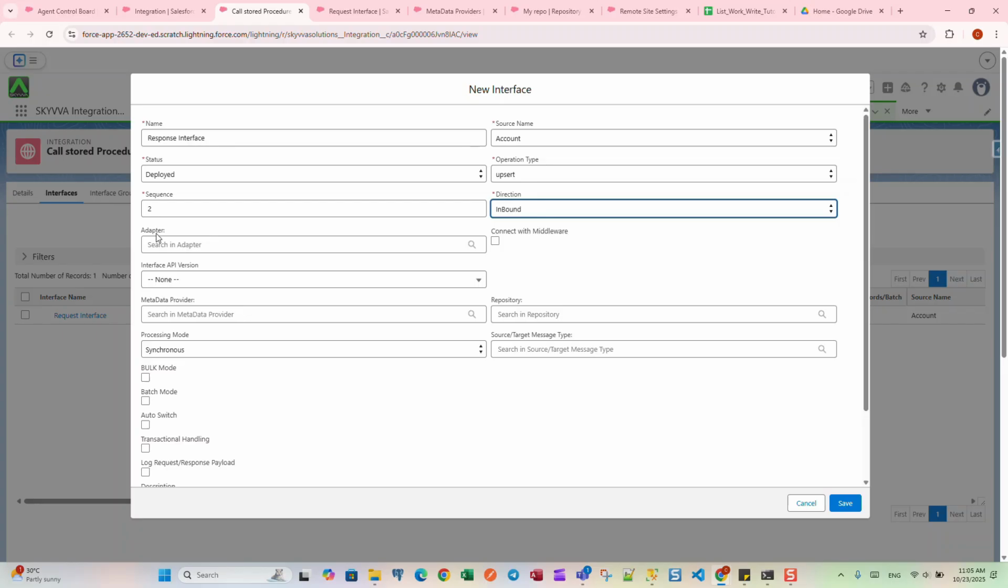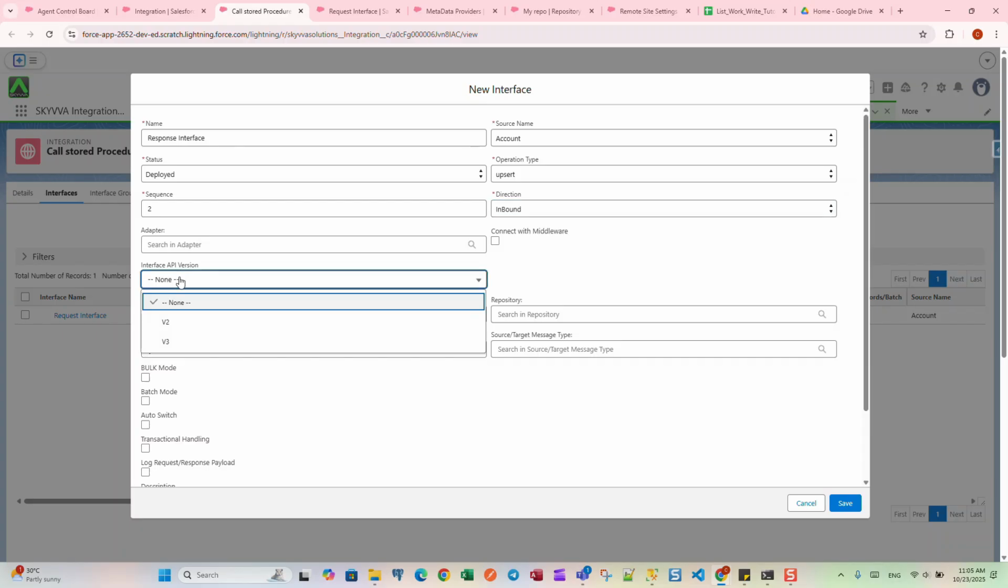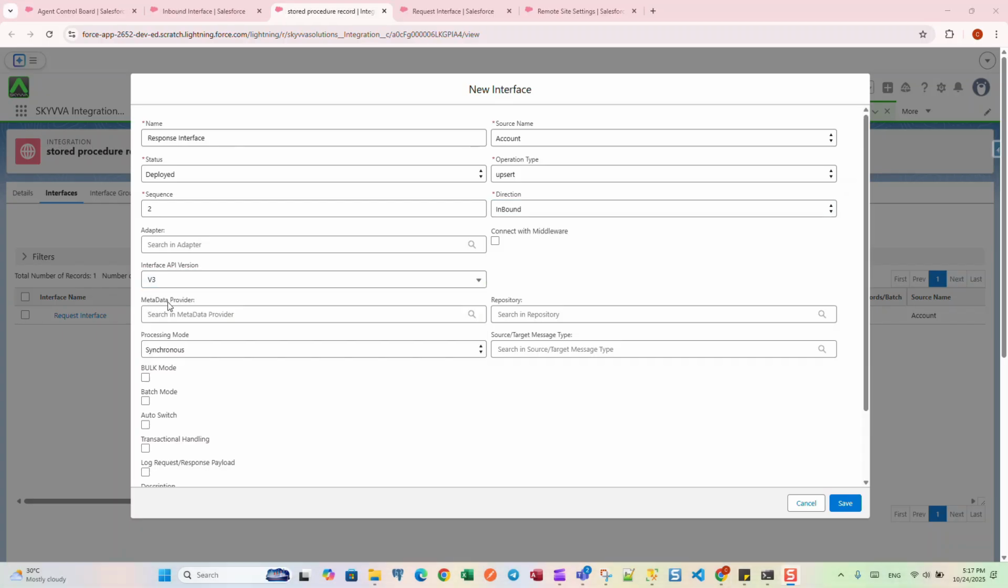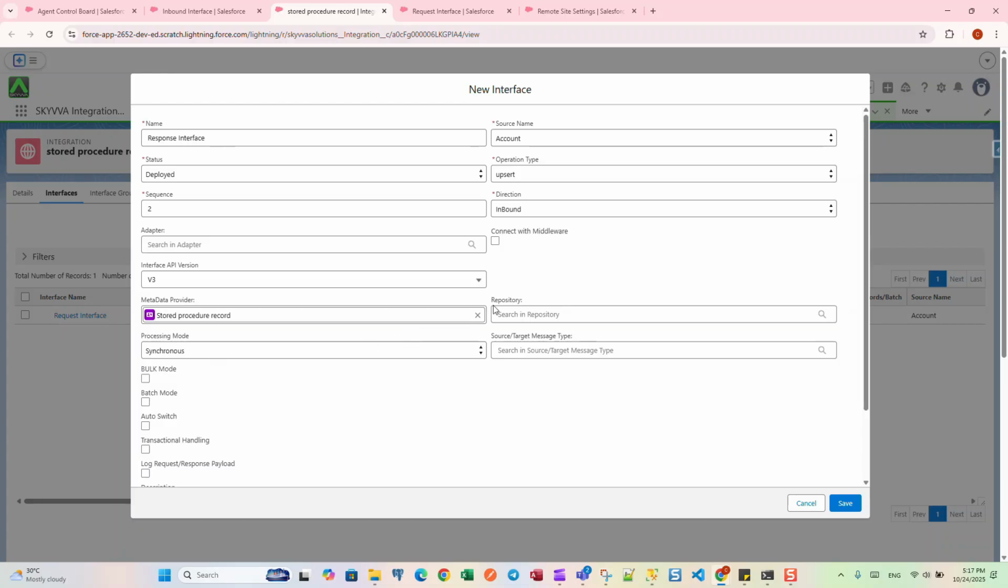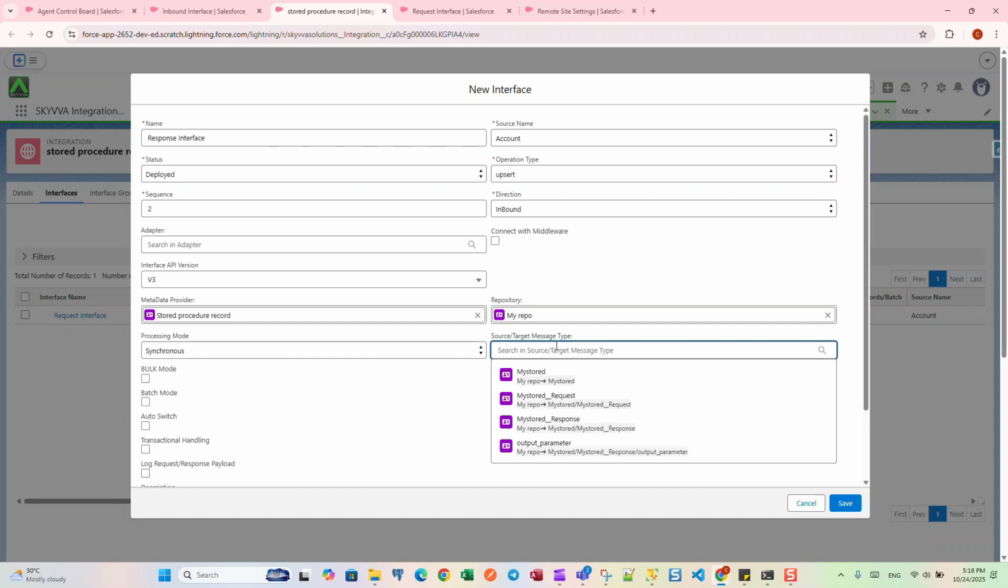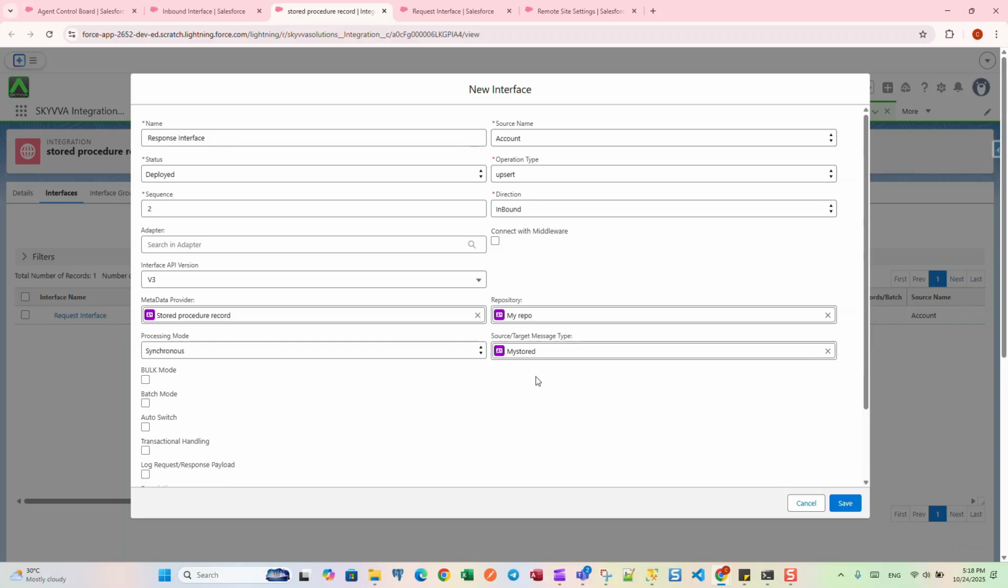For the adapter, we don't need to add an adapter for the response interface. For interface API version, choose v3. For metadata provider, choose the metadata provider you created earlier. Choose your repository. For source target message type, choose the root node for your stored procedure name. Then click the Save button.